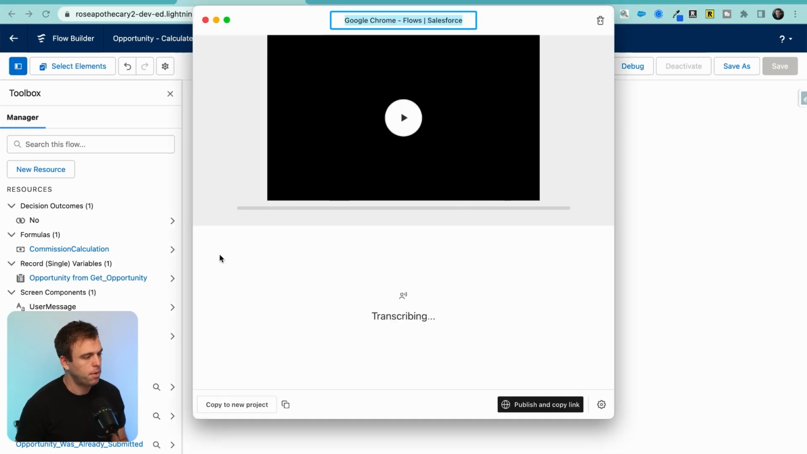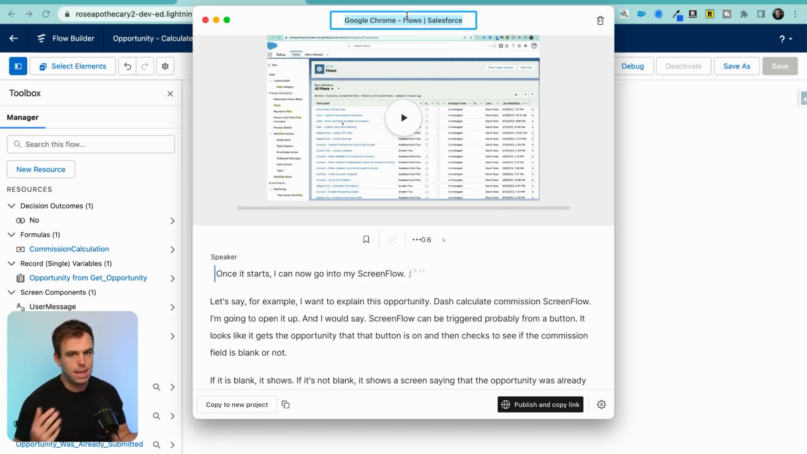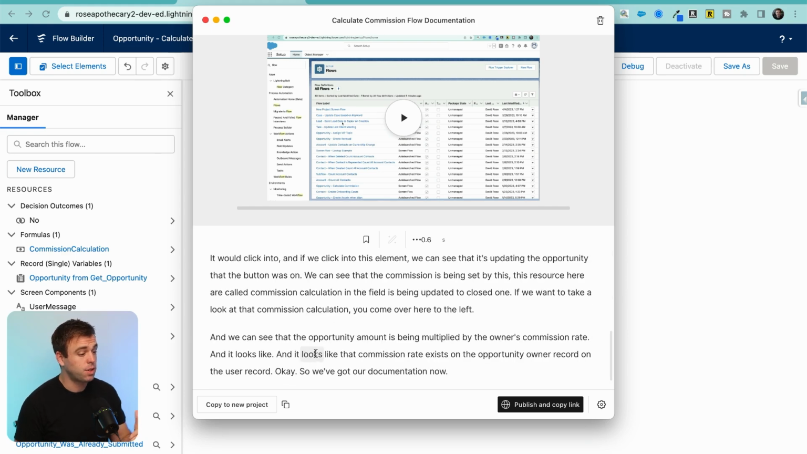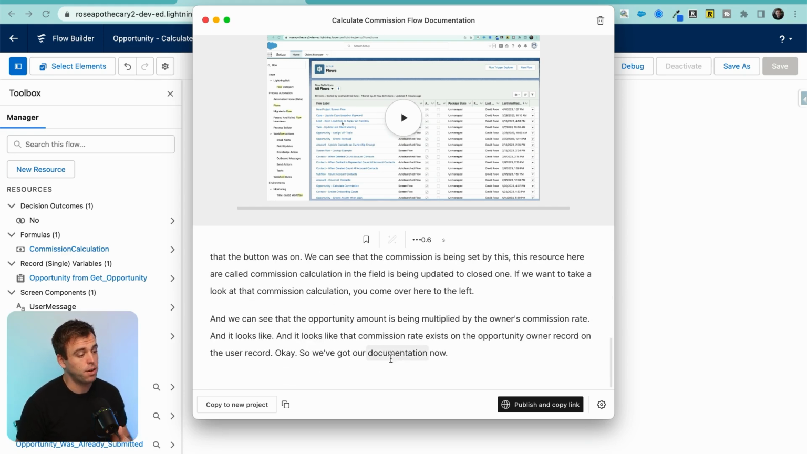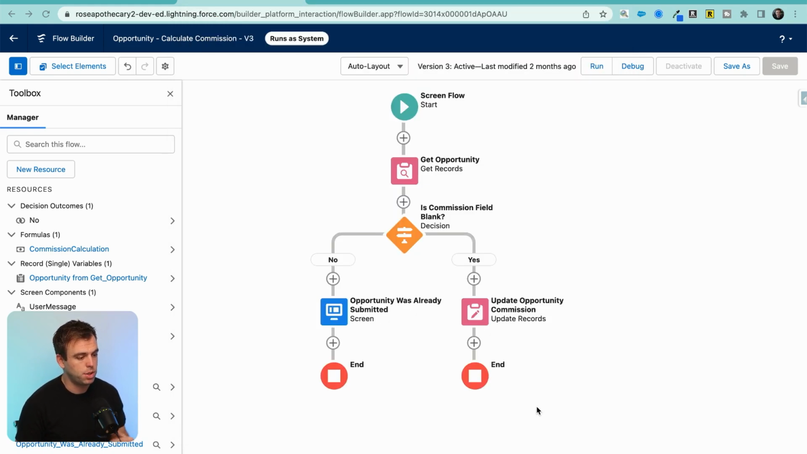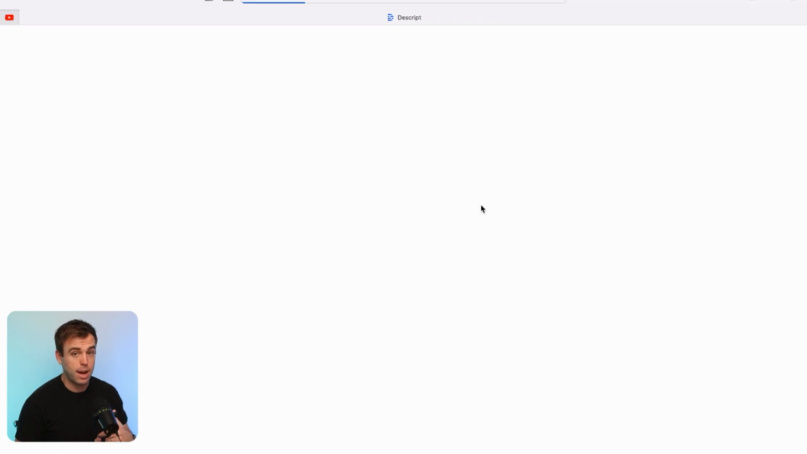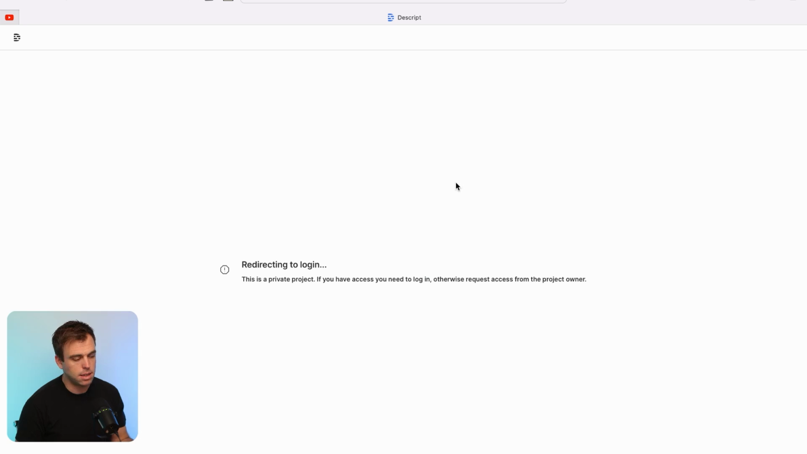Just click stop on the right-hand side. And now we can easily name this. I'm going to call this calculate commission flow documentation. And then already it's created a transcription of that video. So if I want to share this easily with a colleague or with a client, I can hit publish and copy link. The link goes directly to my clipboard, and I can drop that in an email and paste it somewhere. Or I could paste it in a document.